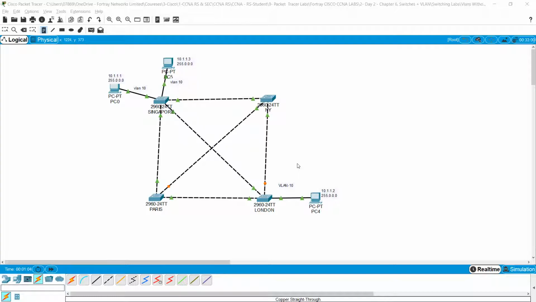So this is our topology to configure the VLANs between the different switches. As you can see, PC4, PC0 and PC5 are connecting to multiple switches. They are not connecting to the same switch. Now let's see how the traffic will switch over from VLAN 10 to the other VLAN sites. So basically, we are using this topology. This is VLAN 10 and this is VLAN 20.